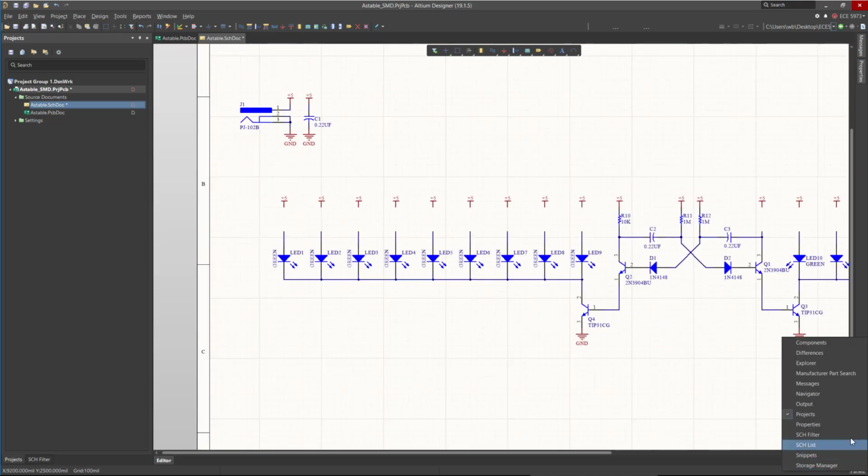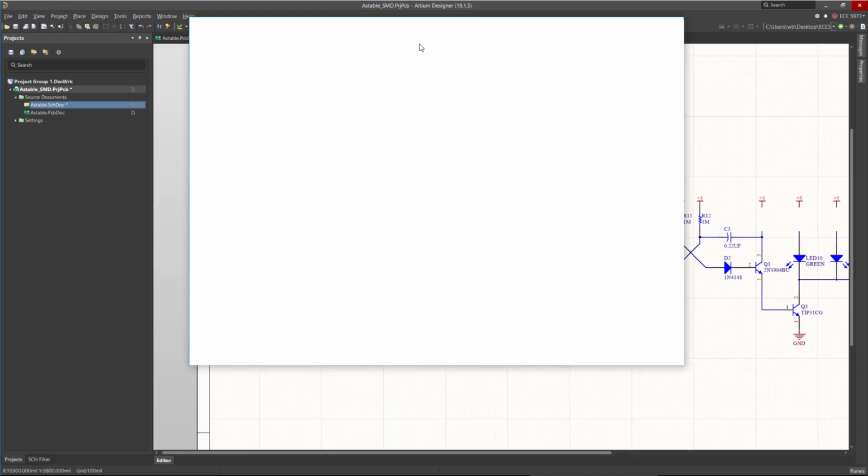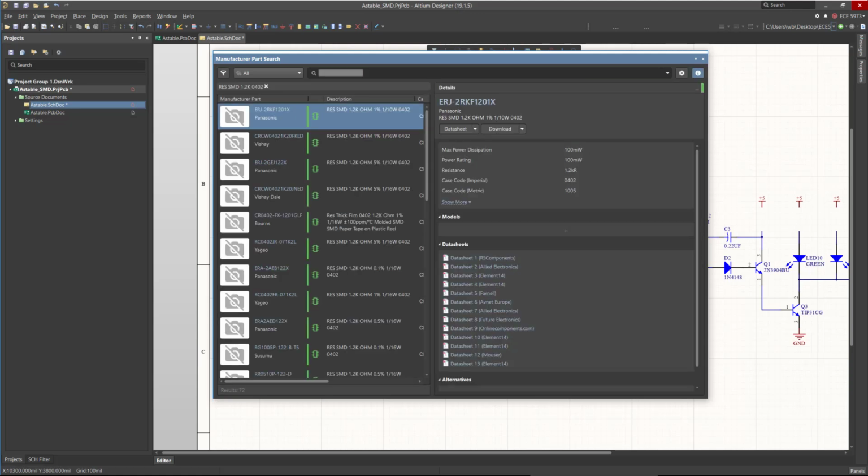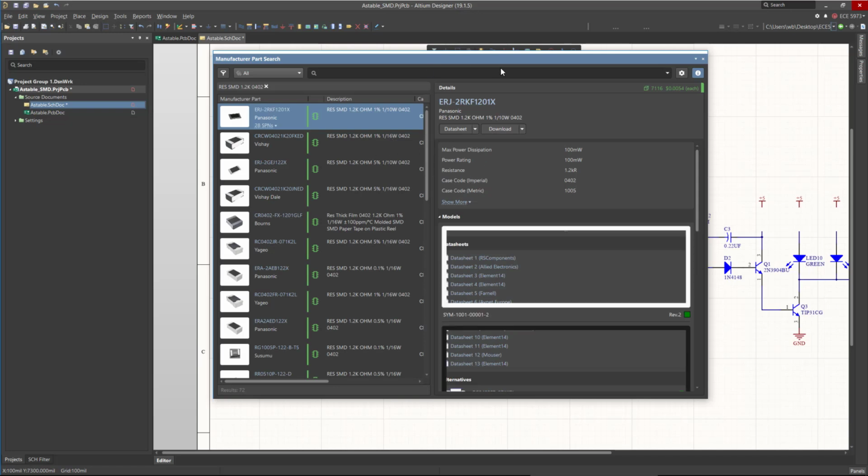So we can go to the manufacturer part search as we did in the first project. So we need res SMD and 1.2 kilo ohm, and we need the size to be 0402. This is the size we need to be. So here we can see a lot of components.